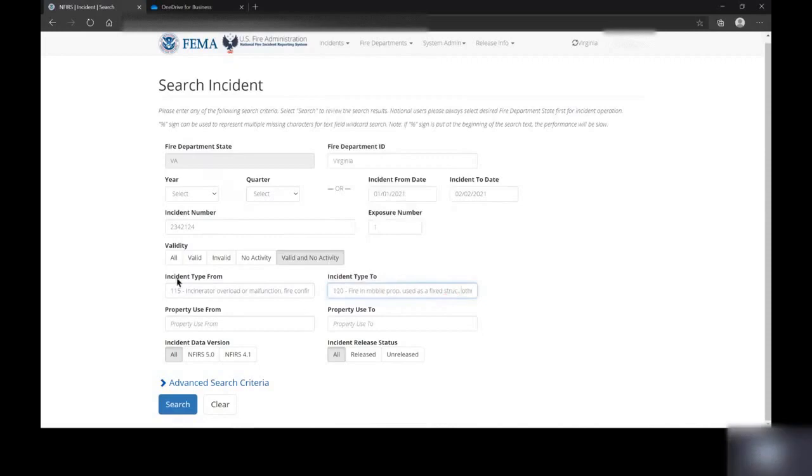If I only cared about incidents with an incident type of 115 or higher, then I can leave this field blank. Alternatively, if I only cared about all incidents up till a particular incident type value, then I can leave this field blank. Similar to how you can specify an incident type range, you can do the same exact thing with the property use from and property use to fields. Lastly, you can specify the incident data version of the incidents and whether or not the incidents were released or unreleased. At any point, you can press the clear button here to reset the form so that you can start over if you need to.